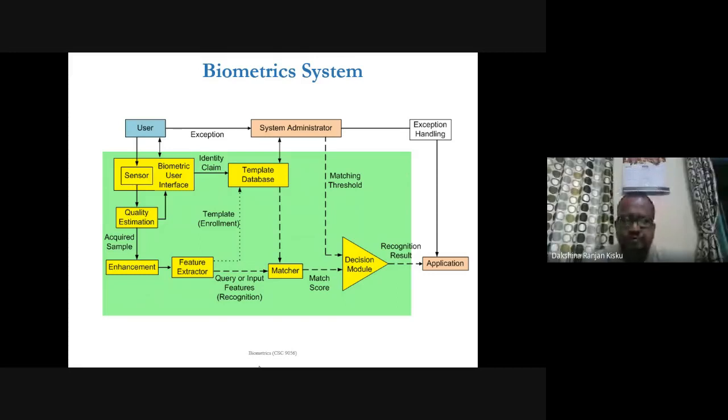Okay, now what does the biometric system contain? So if we study the biometric system, then we will see there are four components. The first component is called acquisition of biometrics data. Okay, then the second component is pre-processing, the third component is matching, and the fourth component is decision.